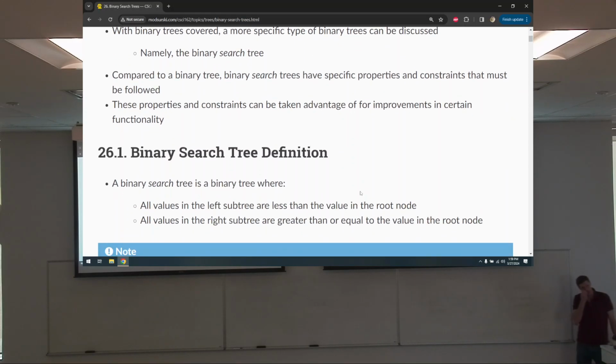The binary search tree has very specific properties that we really like. We have more constrained rules on how you're allowed to use it. When you add something to a binary search tree, it must go where it belongs. But because of that, we get nice features like it's easier to search and so on.